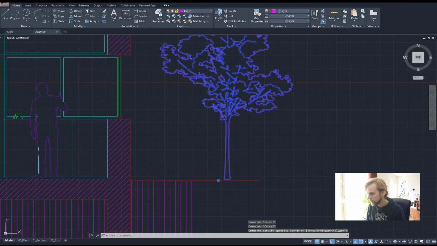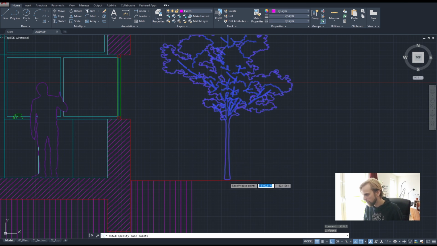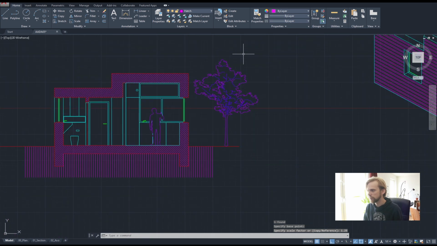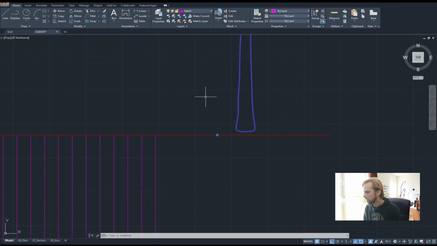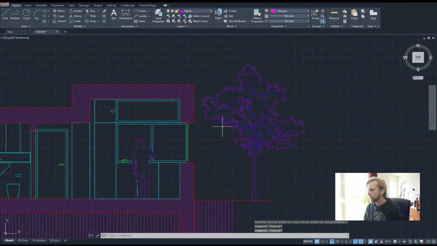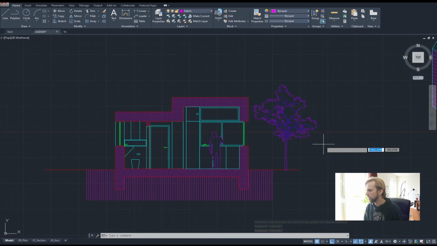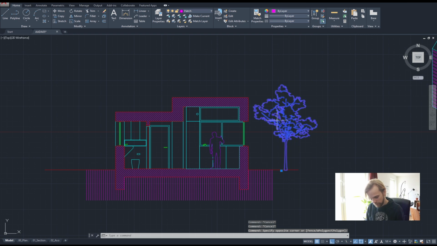Maybe I'll scale it up from this point, 1.25, just 125%. So that is a little bit larger than the building. And I will move it down. So I think that looks fine. Perhaps I want it on the other side as well, so I'll just make a copy of it.